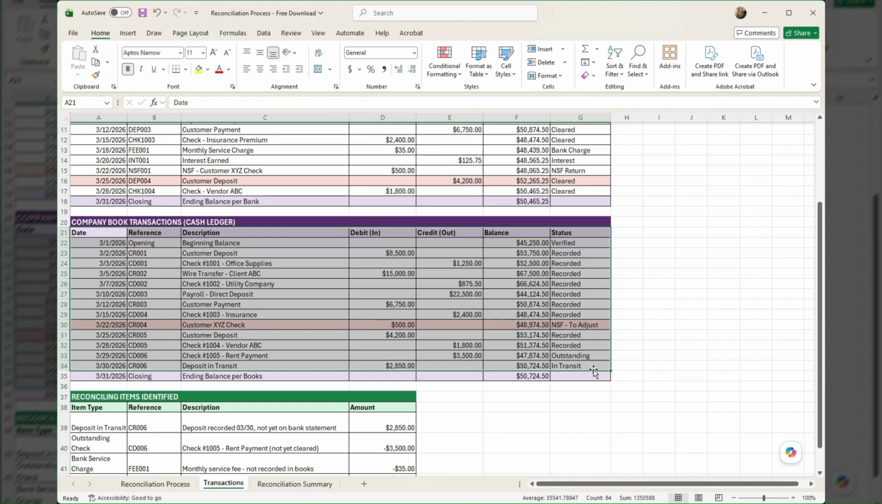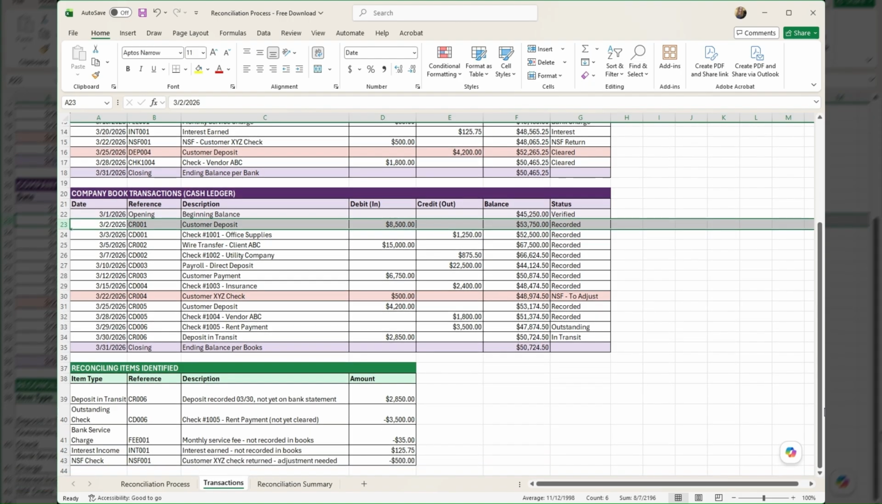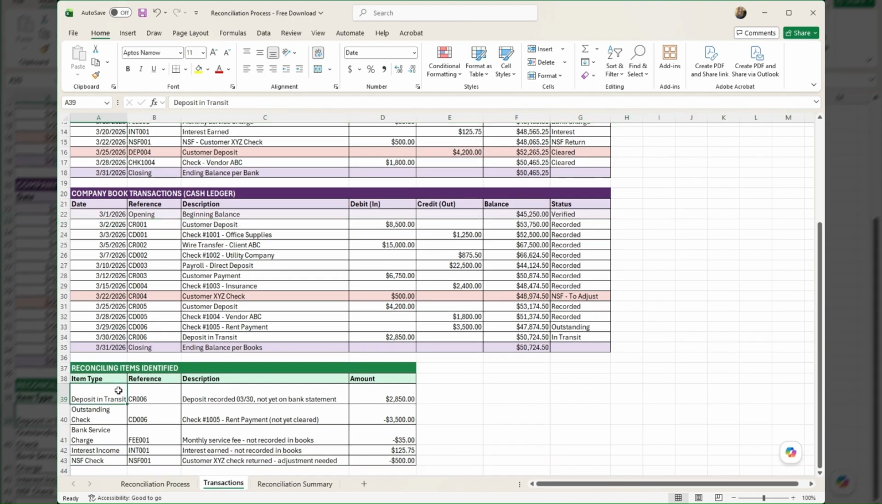So, your company transactions, your cash ledger, it's got your beginning balance, which matches the bank balance, and then you've got all your ins and outs. And when you go to reconcile, you've got listed your deposits in transit, your outstanding checks, your bank service charge, your interest income, and your NSF check. So these are what's not listed in the bank statement, but is listed in the company books. And that's going to be your variance. That's where the bookkeeper that knows what to do comes in.